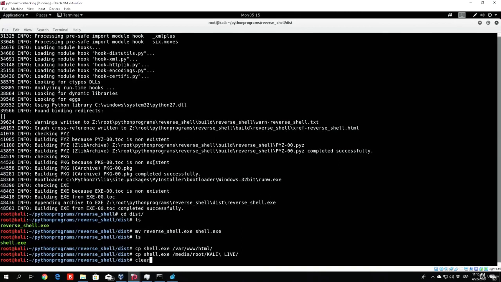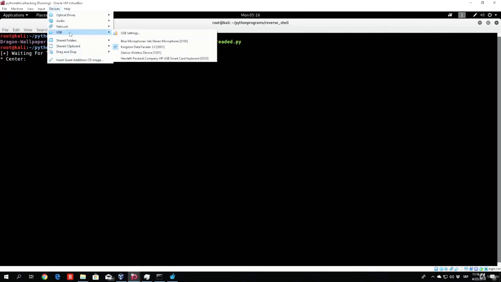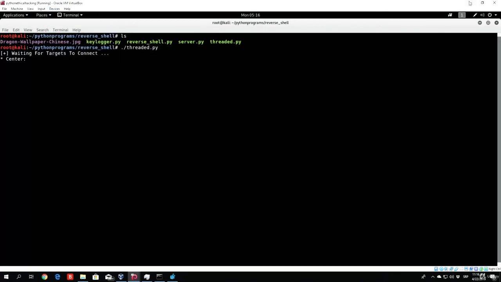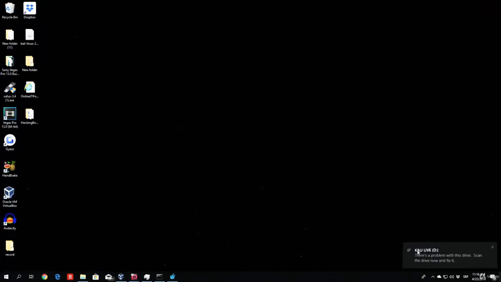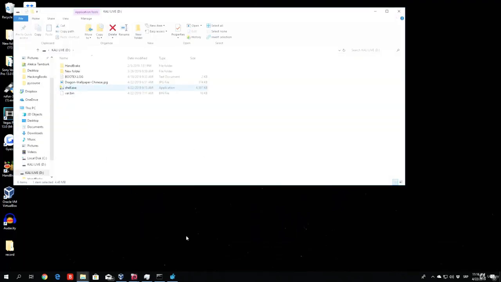And then I can delete all of these compiling directories, and I can start my threaded.py. Then I can unplug my USB drive, so I can actually get it to my Windows 10 machine. Here is my shell.exe. I run it. Everything seems to work well enough.